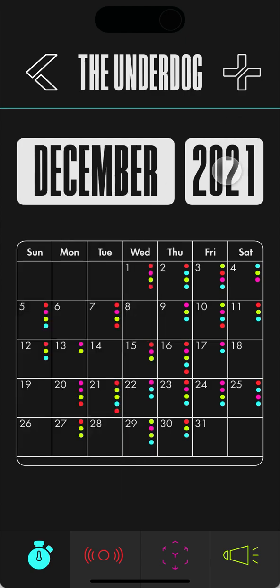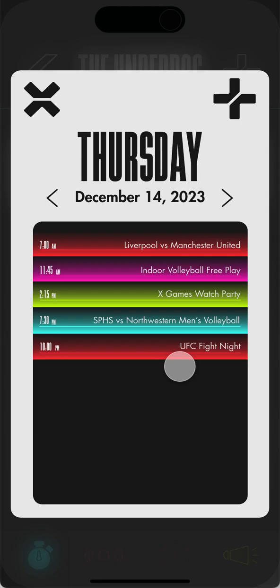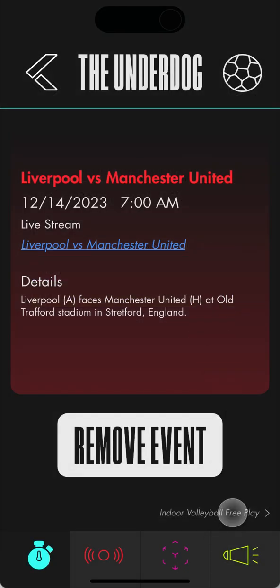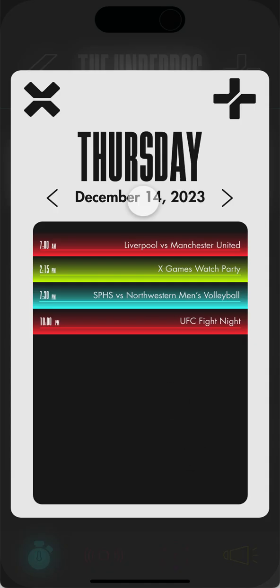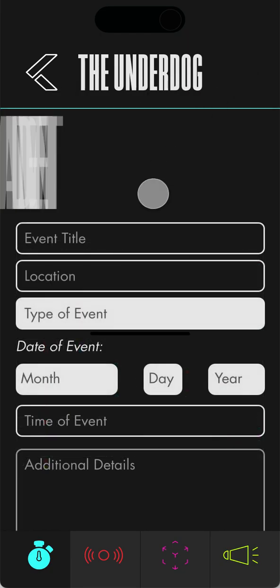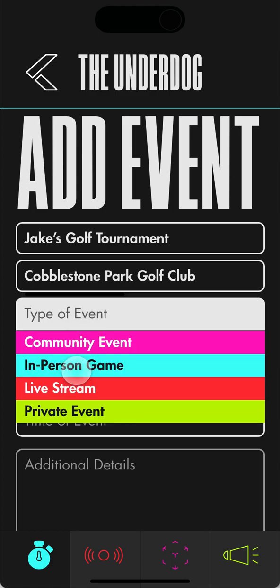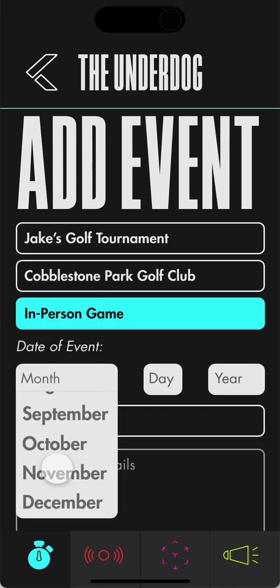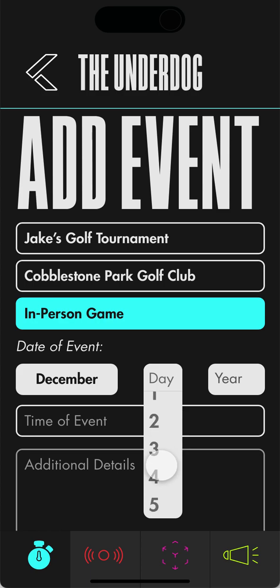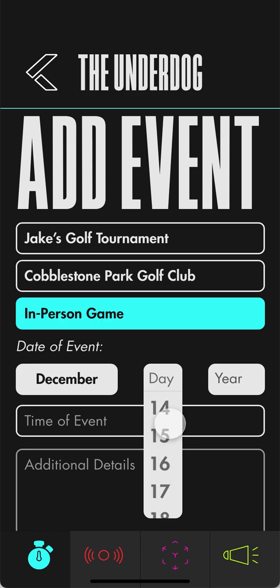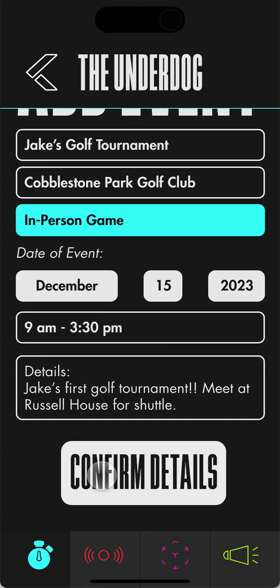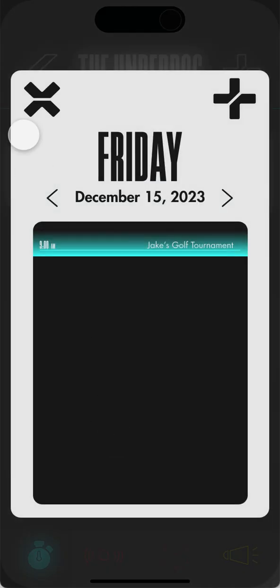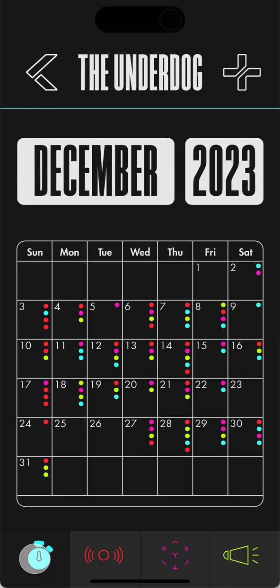And in your calendar, you can look at a monthly view, or you can click and look day by day. And you can also expand the individual events to see the details for that. You can remove events, and you can also add events. So after adding this event, that brings us to the end of our timeline feed.